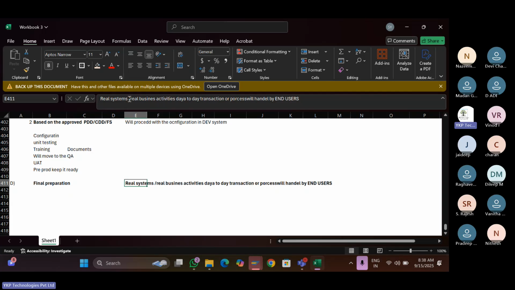Like your friends might be saying, I'm working on AR, or I'm working on P2P, I'm working on reconciliation, I'm working on the treasury department. Many of you in this class might also be working in SAP. So end users will take care of the end activity. End activity is the end user activity.